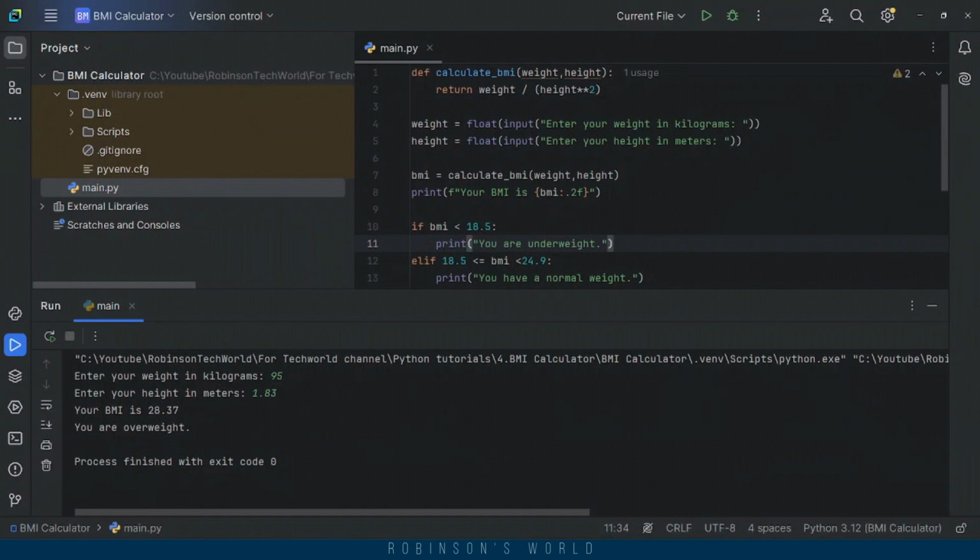And that's it. You have built a BMI calculator in Python. That's not just fun, but also super useful. I hope you enjoyed creating this project and learned something new today.